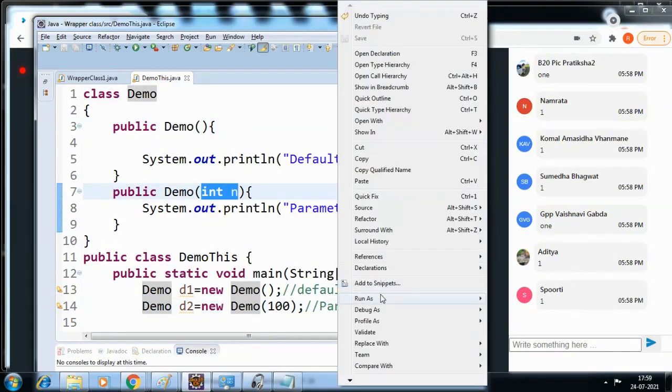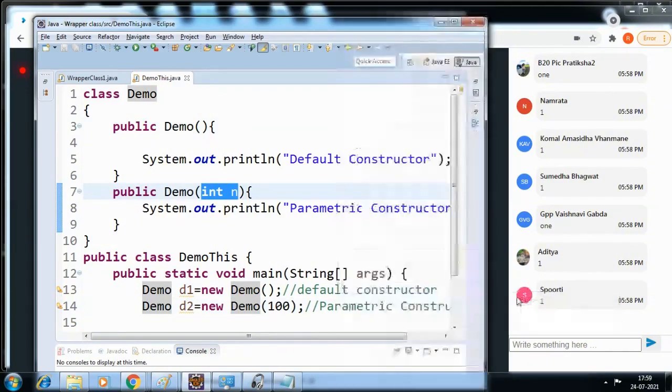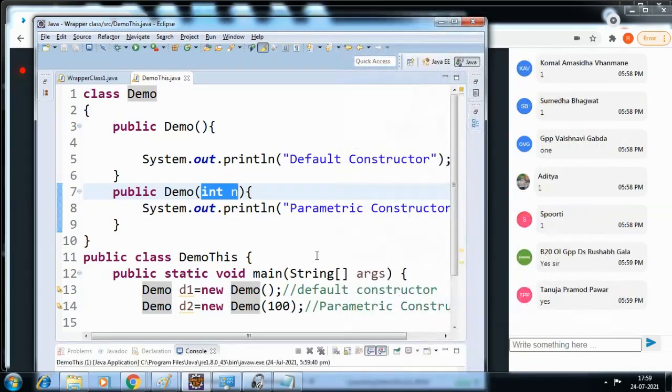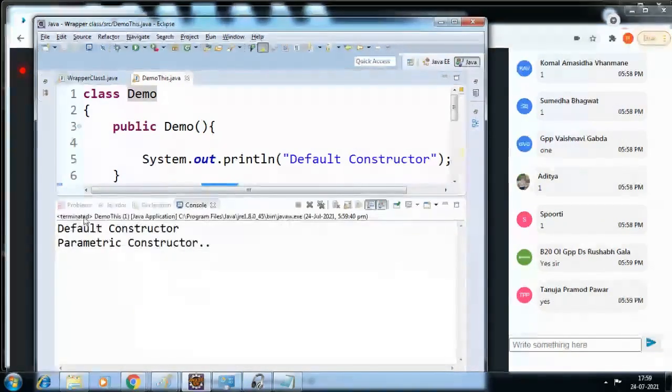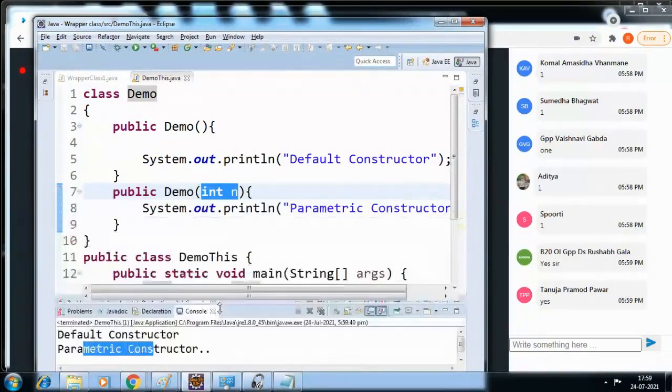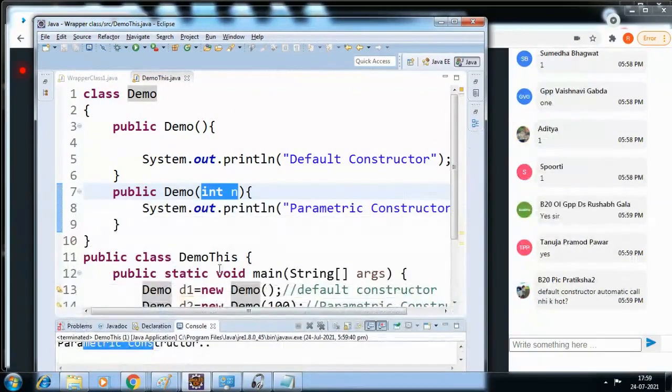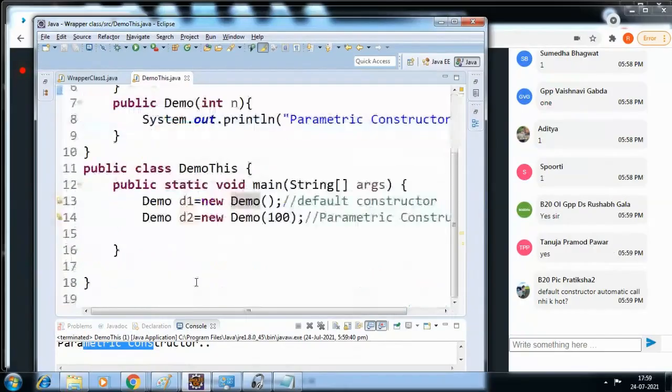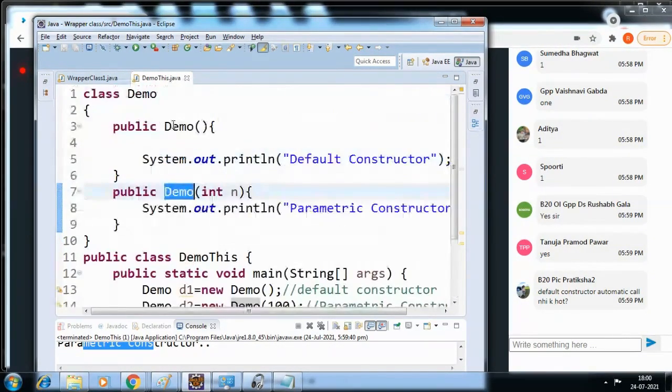Check the output. See, default constructor and parametric constructor. So you need to create two objects. The first object is for this line and the second object is for this line. No no no, it will not be called directly like that. Clear? The default constructor is not called automatically. The default constructor is provided automatically if you don't have one.